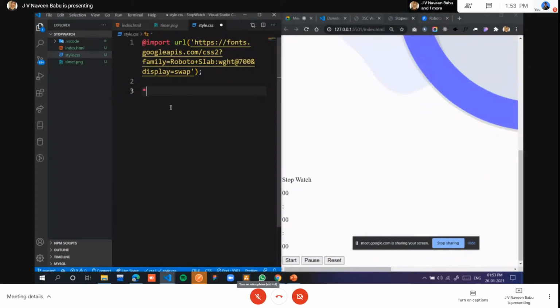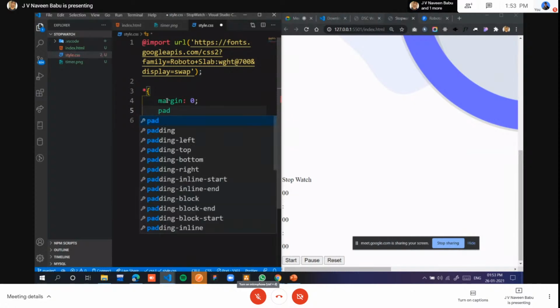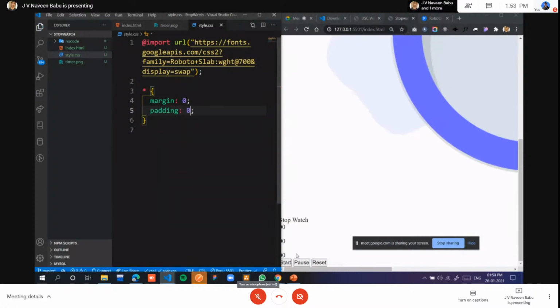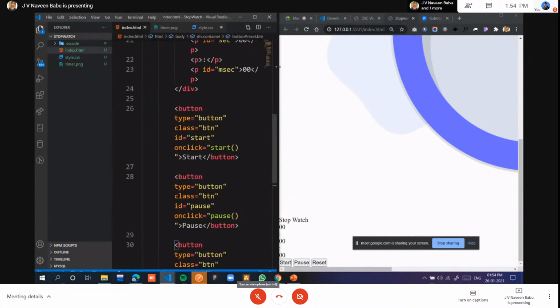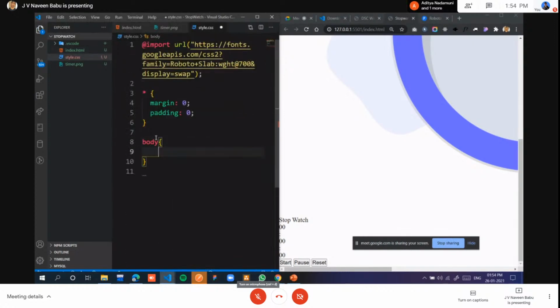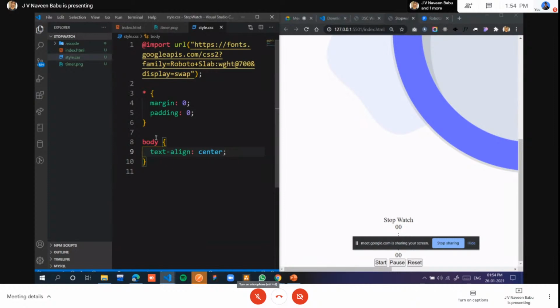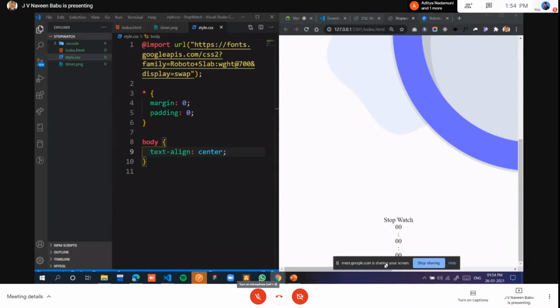In the CSS, we have a universal selector. What does the universal selector do? It will reset margin and padding to 0, so that the content is fixed with the edge of the browser. Then I am targeting the body tag. Inside the body tag, I'm aligning all the content to the center. So the content is moved from the left to center.